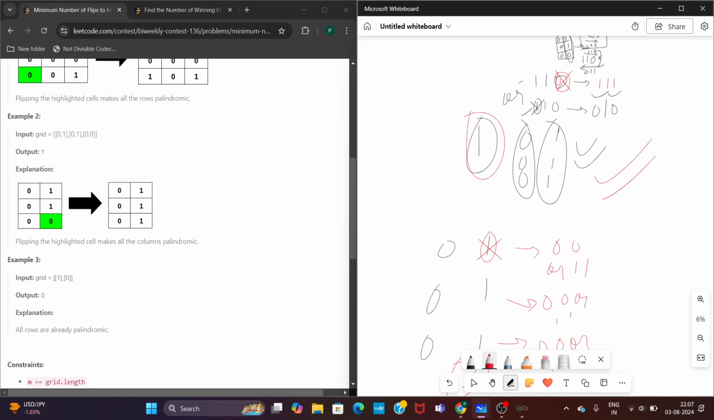Means we have to flip, either making columns palindrome or making rows palindrome. Our minimum flip is in the columns only, so we will do the column flips.